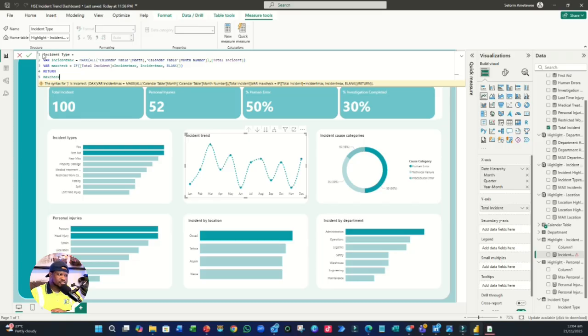On the max check, what it means is that this incident type should be equal to the max, as simple as that. This incident type should be equal to the max as long as these conditions have been met. The incident max should be the max of the calendar table, month number, and we're looking at the total incident. You should look at the max of it, and then how do we check the max? If the total incident is equal to the max, you should tell us it is this one, and if not, blank. We're saying that this one is equal to this. So that's pretty much it.